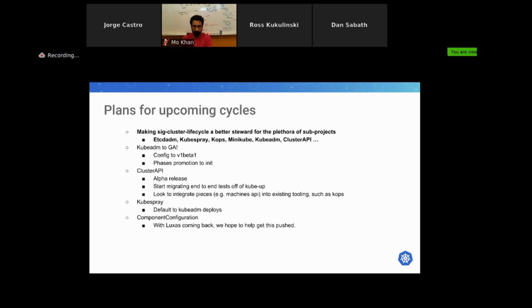For Cluster API, we are trying to push out that alpha release. There's a lot of end-to-end test migration. We still have a lot of questions that we need to figure out as a community of how we want to push all of these artifacts across all of these different repos in some way that's consumable to external people. That's an ongoing challenge. And we're also looking to integrate across different sub-projects.